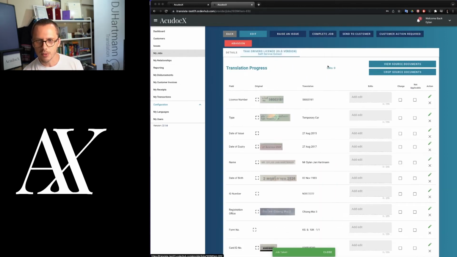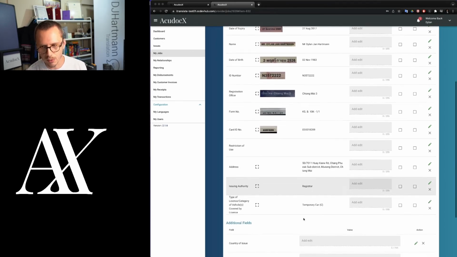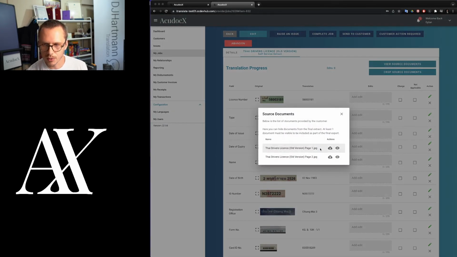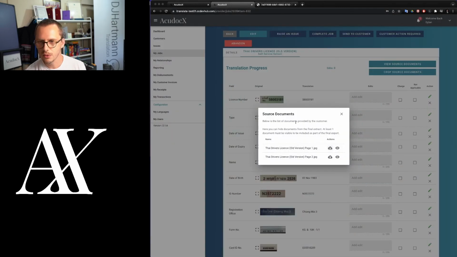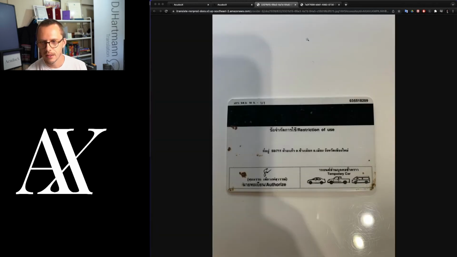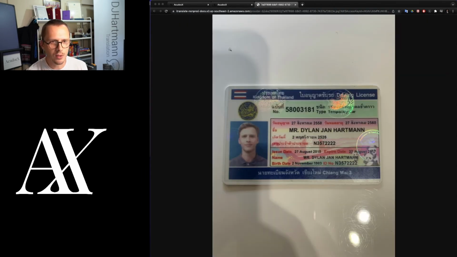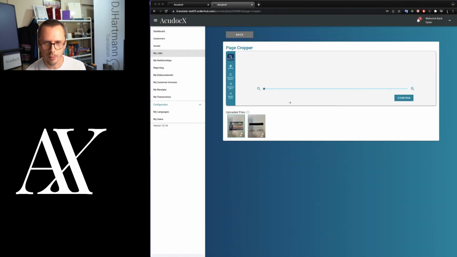We can have a look at what the customer has done. The customer has completed all the fields quite well. We can have a look at the source documents. Here there's two pages. First one looks good. Second one looks good. But the customer has included a lot of this white empty space. So we can fix that up by going to crop source documents.